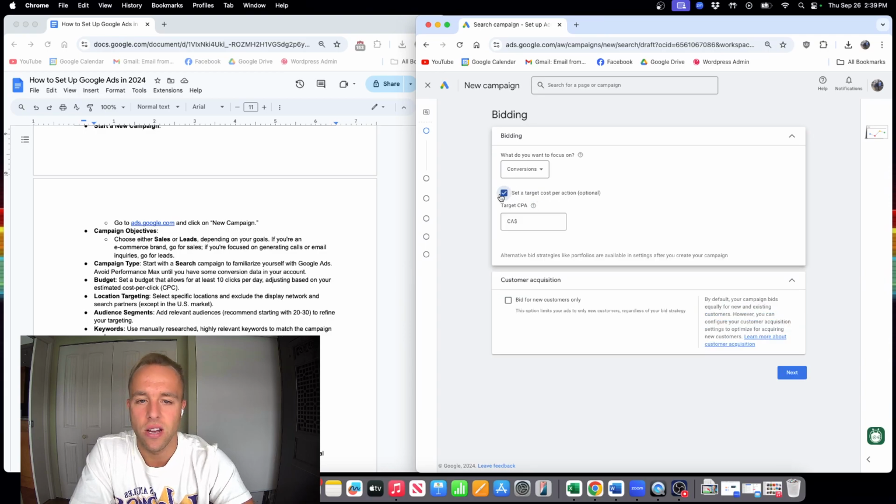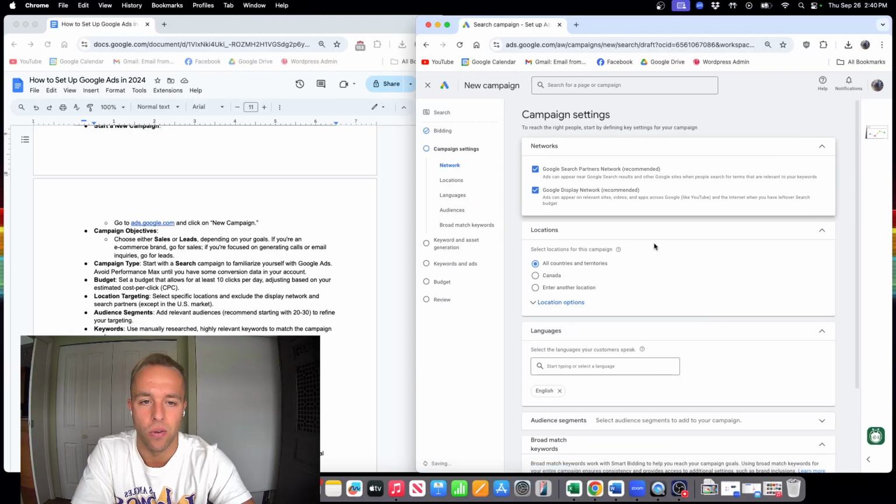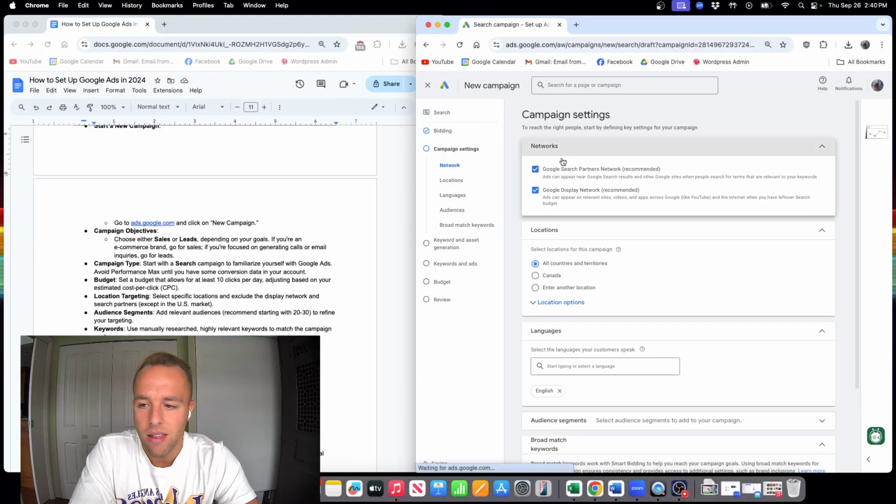Target cost per action is your target cost per call. So again, you have a business, you're going to want to be getting calls for AC installation. You're probably looking at about $150 a call because a few people are going to have to click. I would leave that blank for now until you have some data, and then you can go through. Anyways, campaign settings.